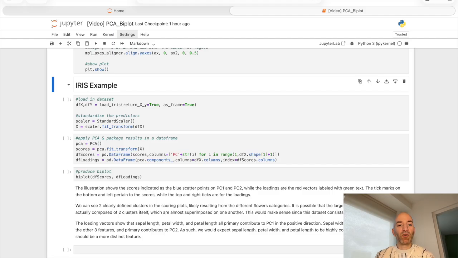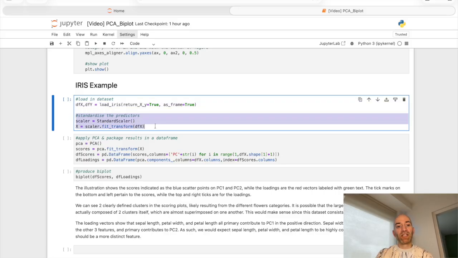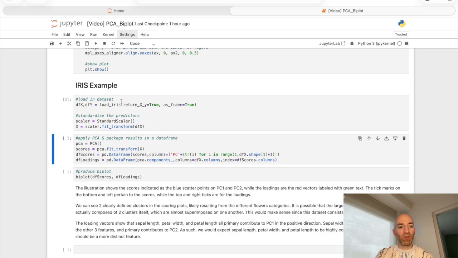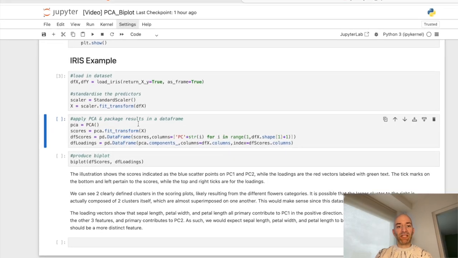So as mentioned before, we're going to look at the iris dataset, and we could just load this in from scikit-learn. That's what I'm going to do in this line. And afterwards, we're going to use standard scalar on the predictive features just to make sure that we have data that all falls within the same range. So let's run that cell. And now we can do our PCA analysis.